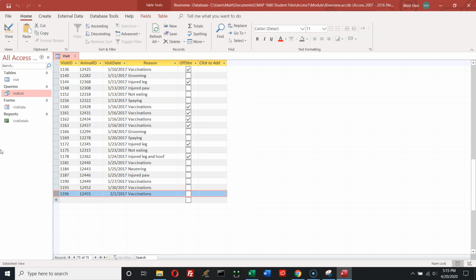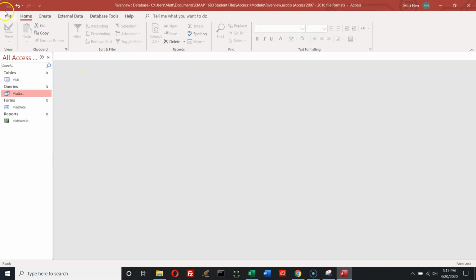I want you to skip page 41. I am not a fan of Microsoft's built-in help. I think that it's not helpful. Most of the time, it just leads you on a wild goose chase. You'd probably be better off going to the internet and doing a search there. I'd also recommend YouTube. So let's close this visit table as well. And you can see there's no save button because everything's saved.